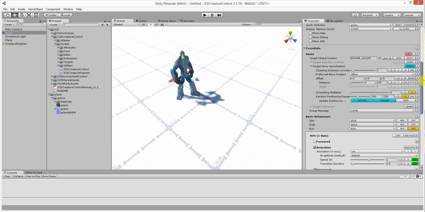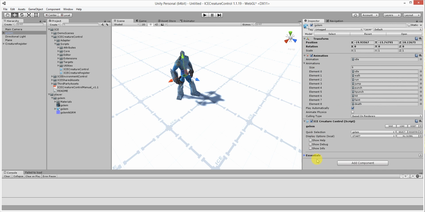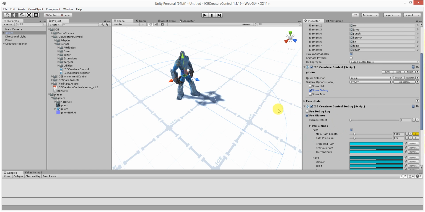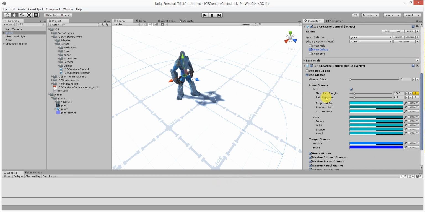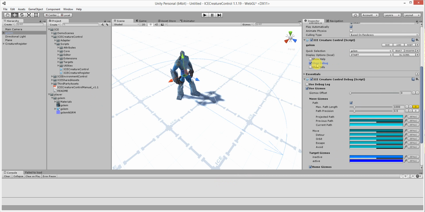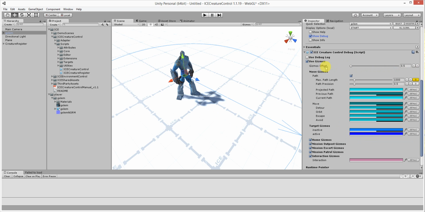So now we go back here to our target, and to understand what we do with all the settings, you should activate Show Debug. So I fold out the essentials and press the Show Debug button here, and now you see we get gizmos, and these gizmos are very important to inform you what your creature does. If you activate Show Debug, you will have a new component, the ICECreatureControl Debug component, and with this component you can control which gizmos you will see, and so on. Here you can adapt the offset of the gizmos.